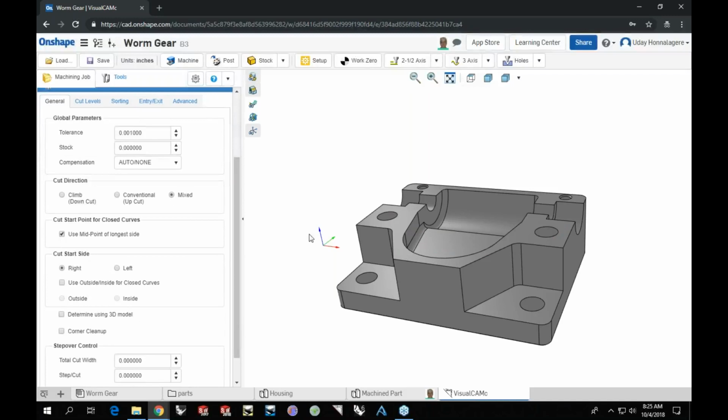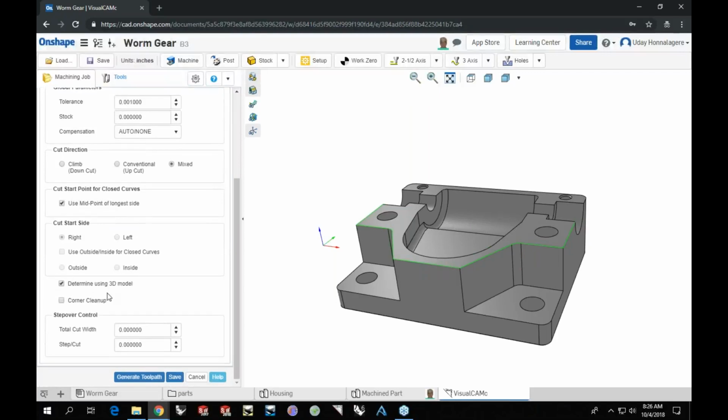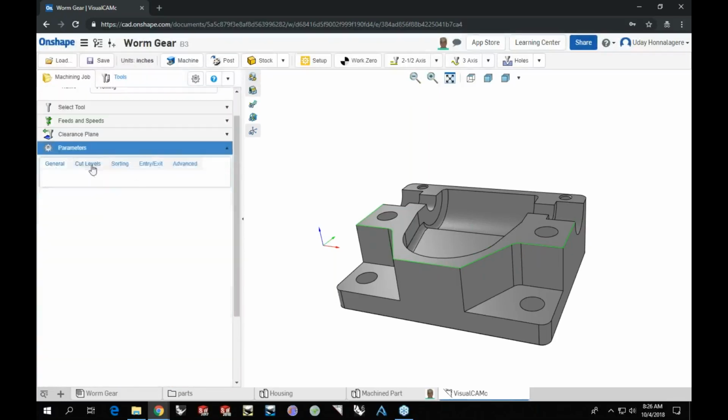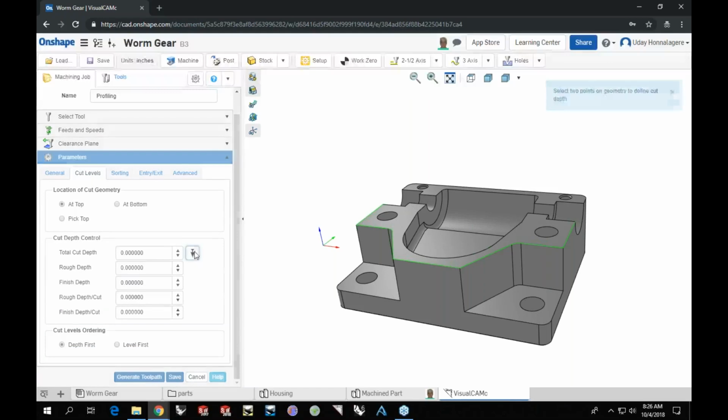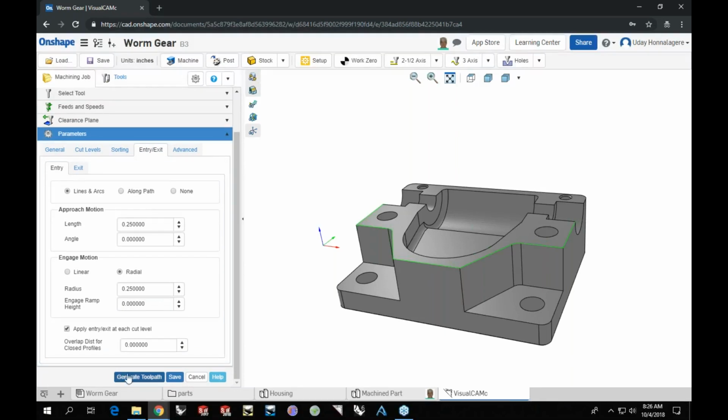Now for the profiling operation, I would like to restrict the toolpath to a specific area. So I'm just going to right click on this and it'll automatically select a chain of edges that are planar to that face. I can specify my cutting directions, cut start side. For the depth, I can actually pick it from the model, graphical selection by just making a 2-point pick. And the total depth is determined. We'll break it up into multiple steps, specify entry and exit, and then generate.